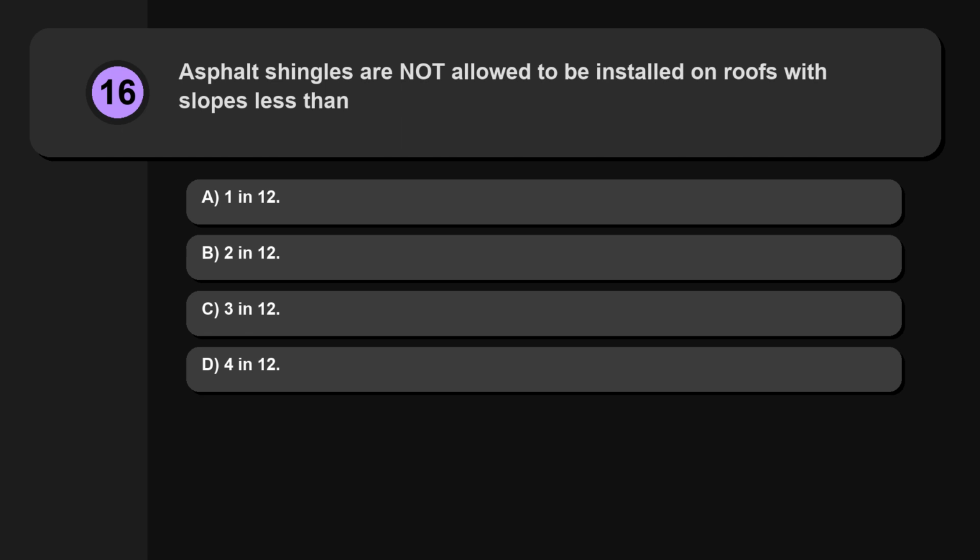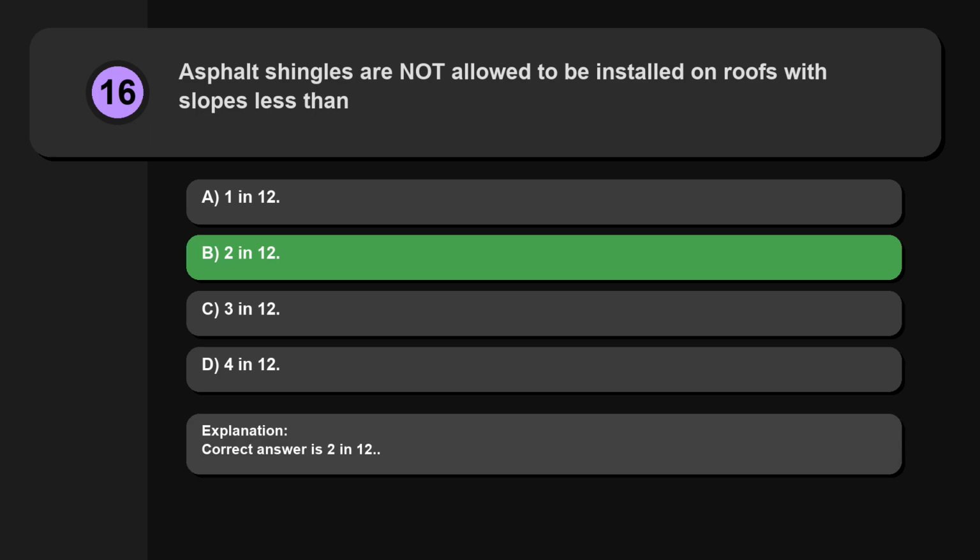Question 16. Asphalt shingles are not allowed to be installed on roofs with slopes less than: Option A. 1 and 12. Option B. 2 and 12. Option C. 3 and 12. Option D. 4 and 12. The correct answer is option B. 2 and 12.